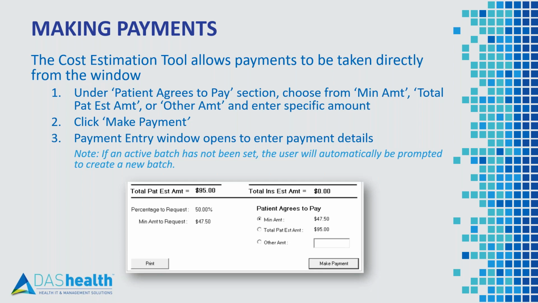Then you go ahead and click that Make Payment button, and that is going to open up our normal payment entry window. You would enter all the details, collect that payment, if it's by credit card or cash or check, whatever it is, just like you would any other payment. Just to note, just like any other payment we collect in NextGen, it does require that an active batch has been set by the user. But don't worry if the user who is collecting a payment doesn't have an active batch set. When they click that Make Payment button, they'll be prompted to create a new batch or set one as active.